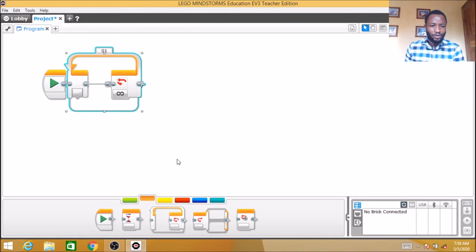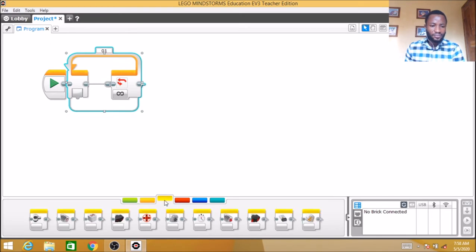So the next block you're going to be looking for now is your color sensor block. You go to sensor, then you look for the color sensor block. It's the second block from the left. Then you pick it, you drop it.